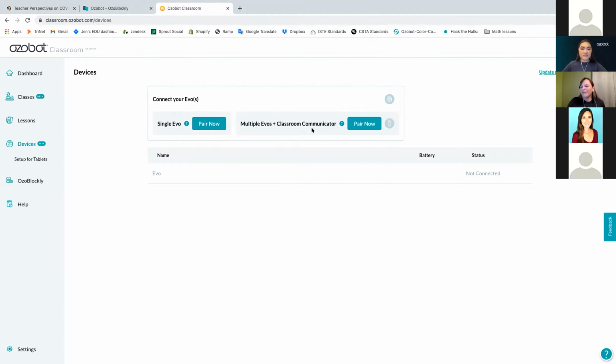Anybody know if that's still available for people to request communicators? They come in the classroom kits, all the new classroom kits. Right. I'll look for a form right now, see if we still have one. Otherwise, they can just reach out to sales@ozobot.com to find out how to get that.